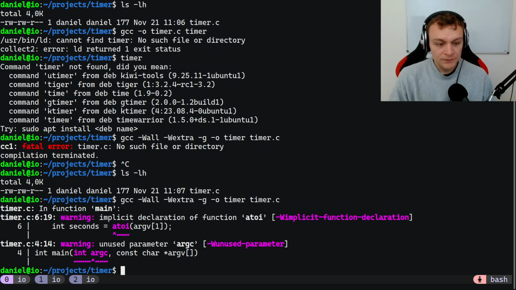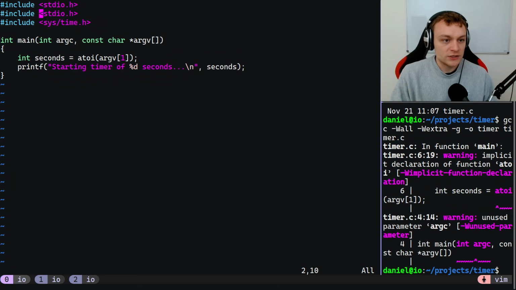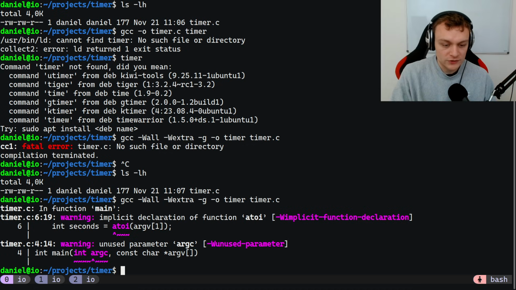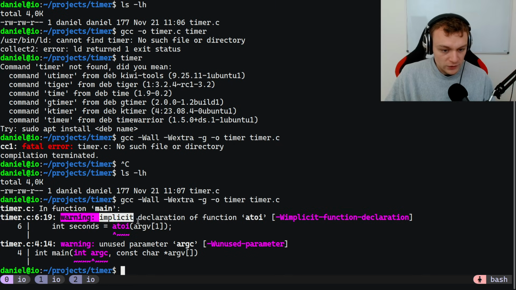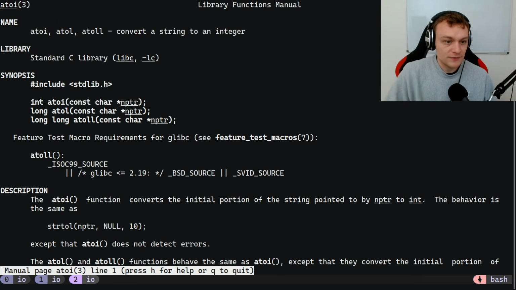Okay, now it seems to work. So implicit declaration of function atoi, that means I have to include stdlib. And I think if we properly read the warning, then it's probably already suggesting to us this solution. In function main, warning implicit declaration of function atoi. No, it's not suggesting a solution, I think. But in the man page, we can see that it's coming from stdlib.h.